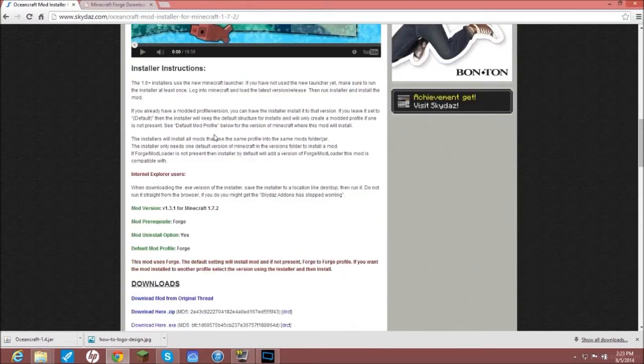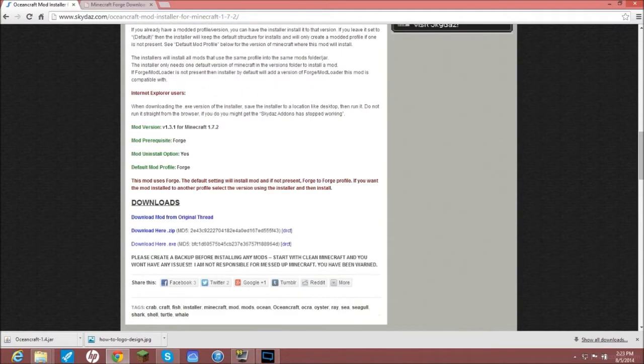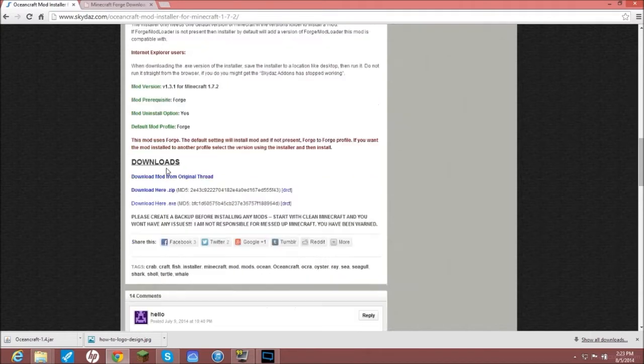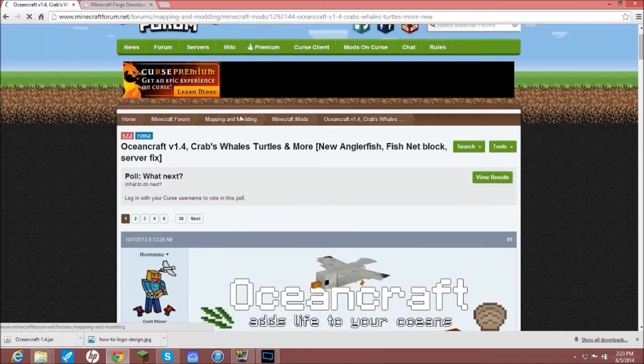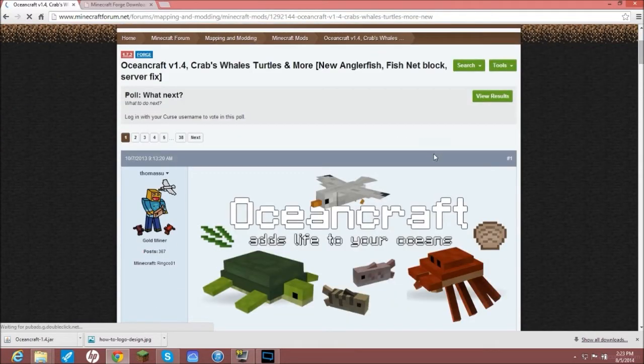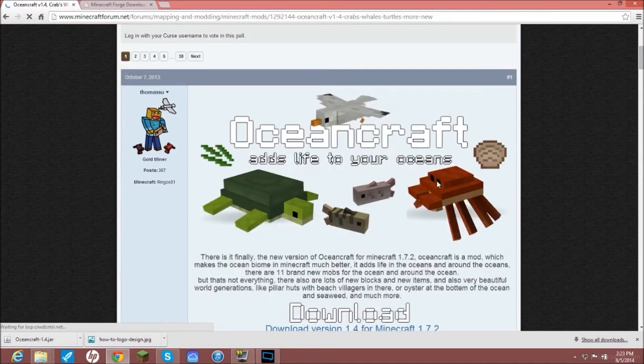Alright. You're gonna look here. Also, if it shows you that you need Forge, you obviously do. That's why I'm having you download Forge. You're going to go to downloads. You can download from any of them. I go from original thread. That takes me over to here, to Minecraftforum.net. And then you can see what this is going to do.